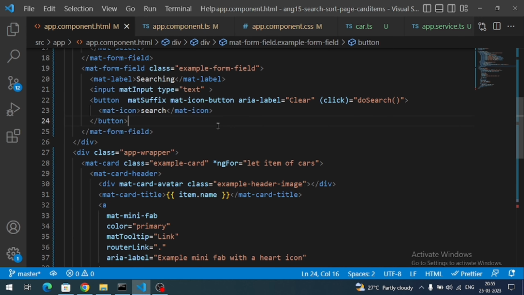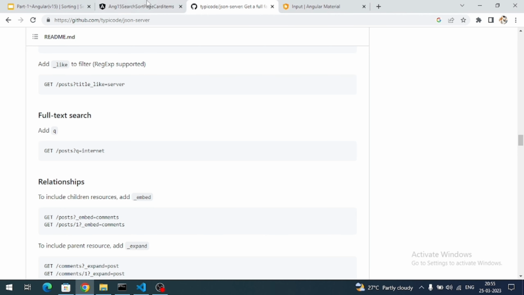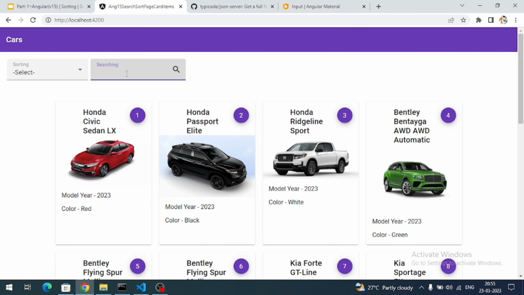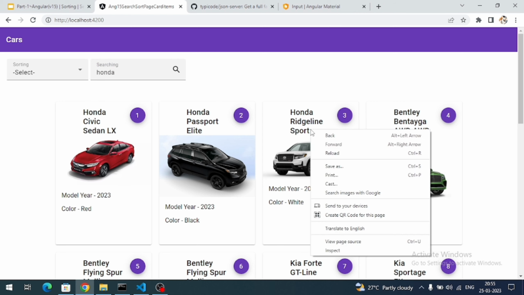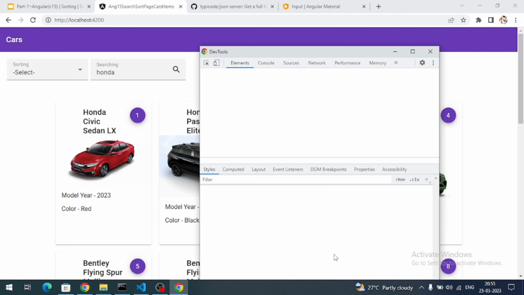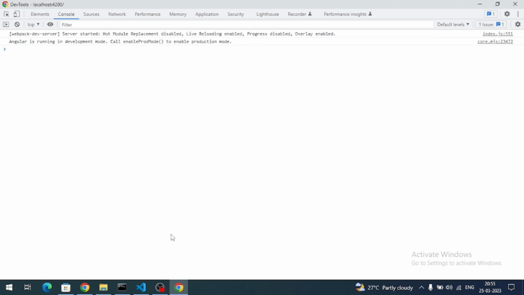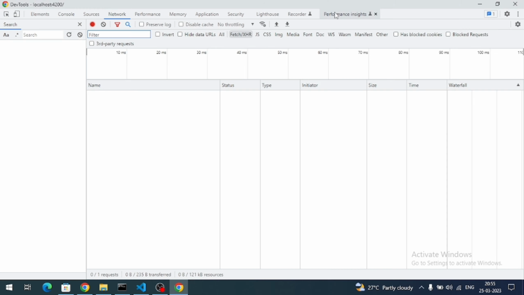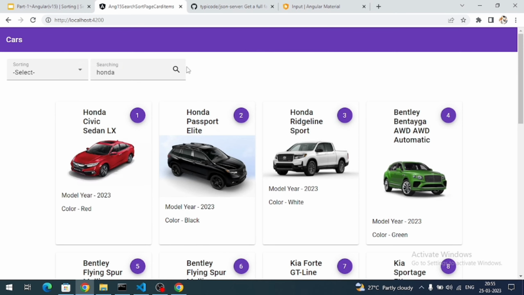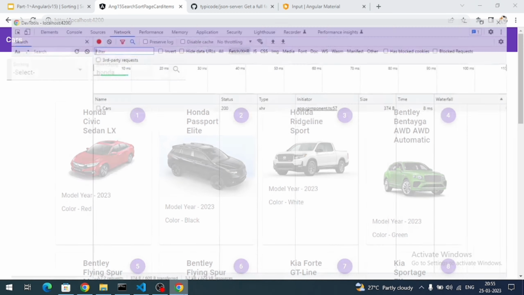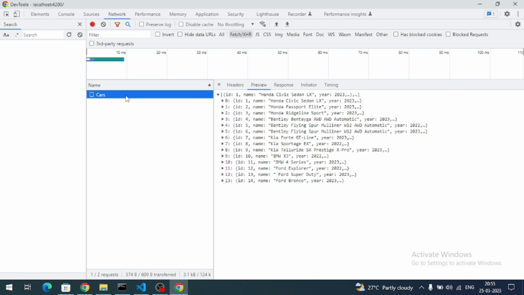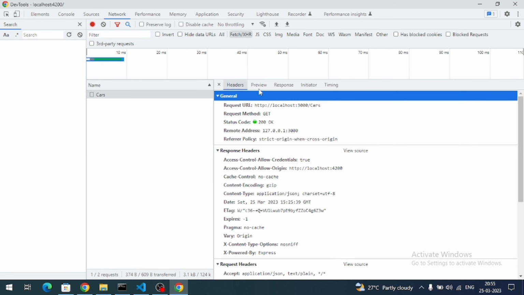So let's save the changes and check for the results. Here let's try to search by name. I will search for Honda. Let's check the console. No errors. Let's check whether the network call is invoked or not. The network call is invoked and no query parameter is going. Why?